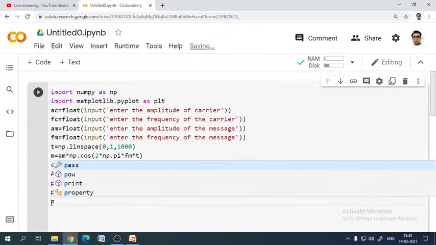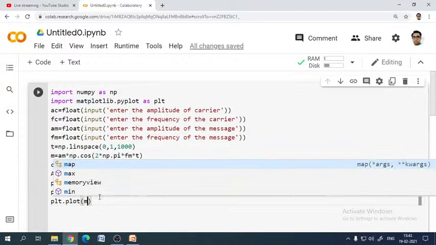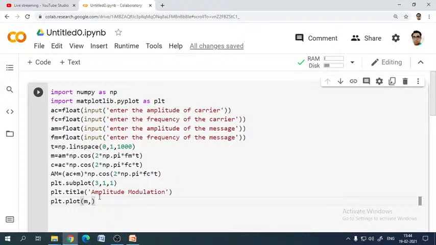So I am writing plt dot plot, and then which function you are going to plot. The first function, suppose the message signal I am going to plot, so I will be writing m, the message signal first. Then what is the color of the line? Suppose you can write green, red, whatever the color. If I want to write, suppose, the color I am writing here is g. Okay. So you can do it this way for the sake of simplicity.